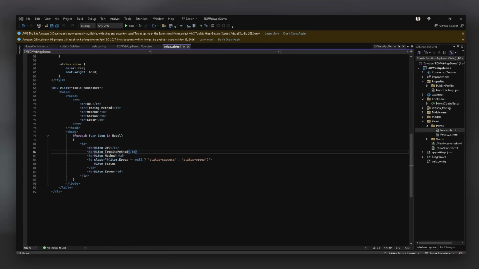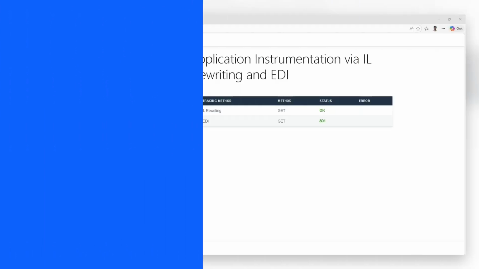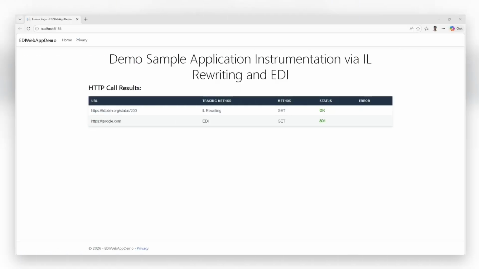In the index.cshtml file, let's add these lines of code to display the results. When you run the application, you can see that the first URL is invoked successfully using the IL rewriting method, while the second URL, google.com, is invoked using the Event-Driven Instrumentation method. We are using the azure.core library for event-driven instrumentation.